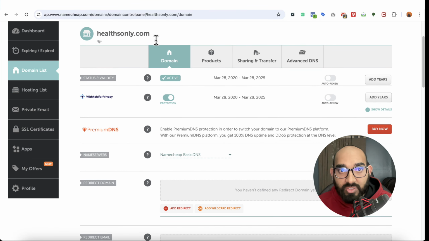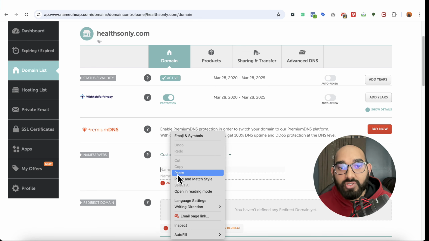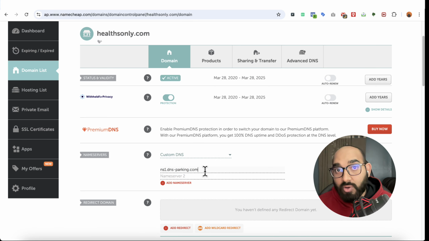Again, we are on the domain control panel. We clicked on the manage button and then we came to this page. And now we are under name servers. We're going to click here. Currently it's set to Namecheap basic DNS. We're going to click on custom DNS. After that, I'm going to paste the name server that I've just copied.